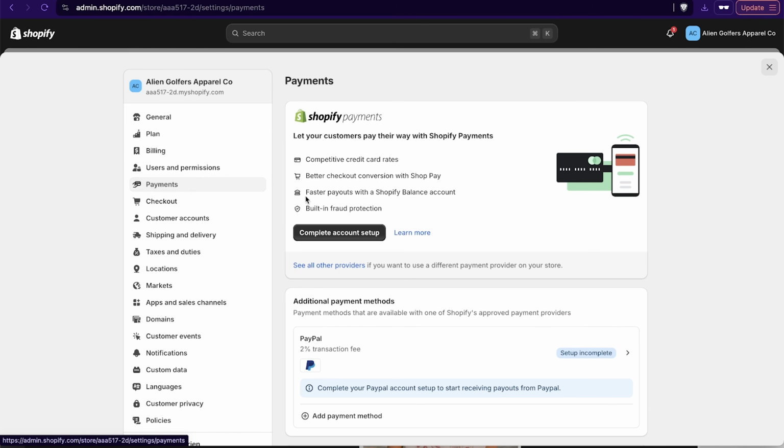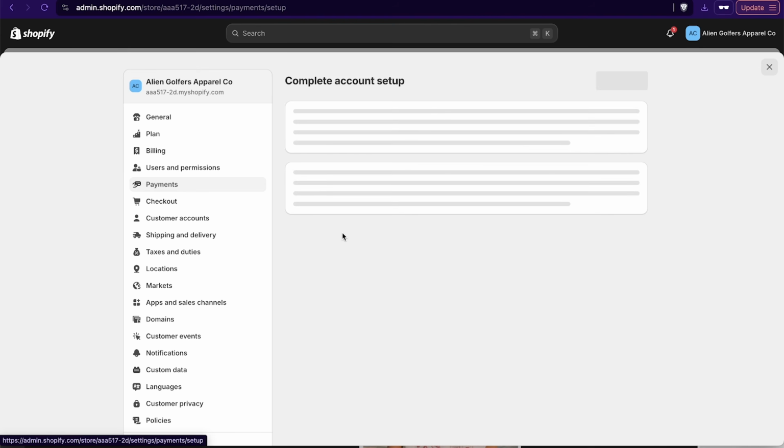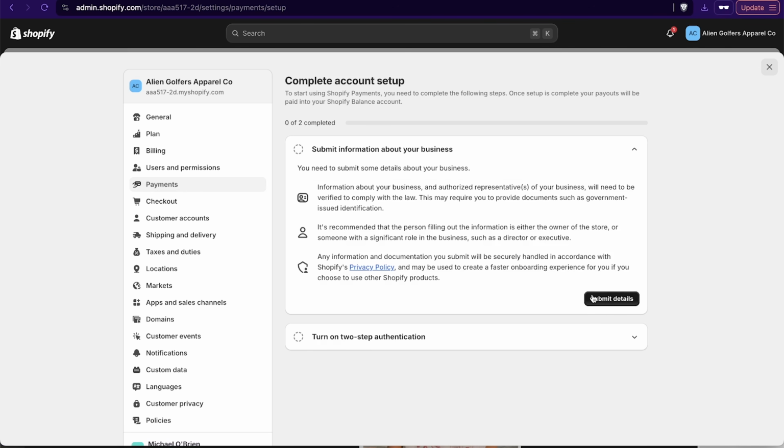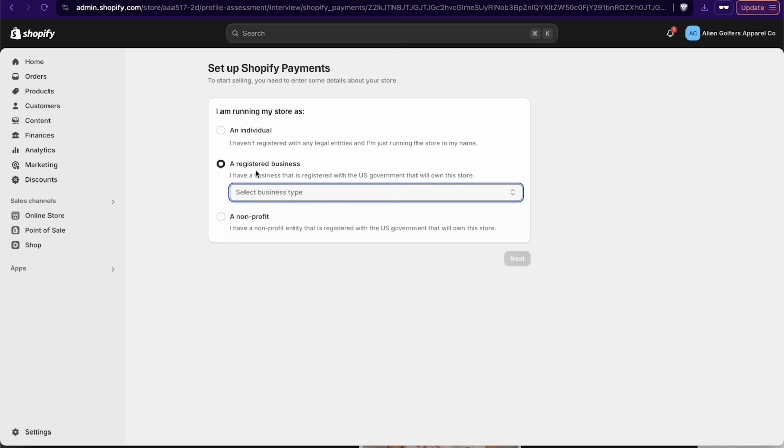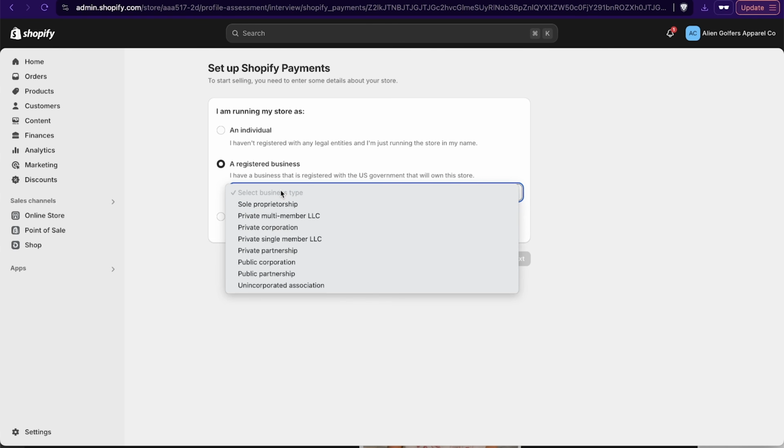Then we can click on payments. And this is incredibly important. We do have to set this up in order for people to be able to buy from our store. I'm going to click on setup, complete account setup. We'll submit our details. Now, if you have an LLC, you can select that right here. If not, you might want to consider making an LLC. This is not legal or financial advice, but setting up an LLC is very easy, and we have tutorials on how to do that. If you are interested, I'll have those linked below.